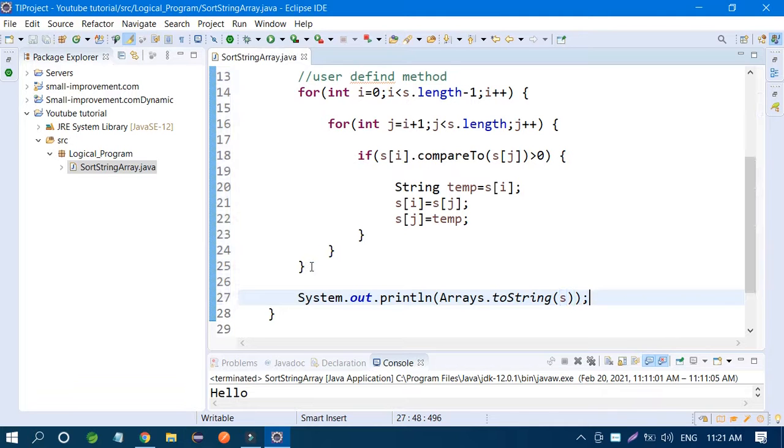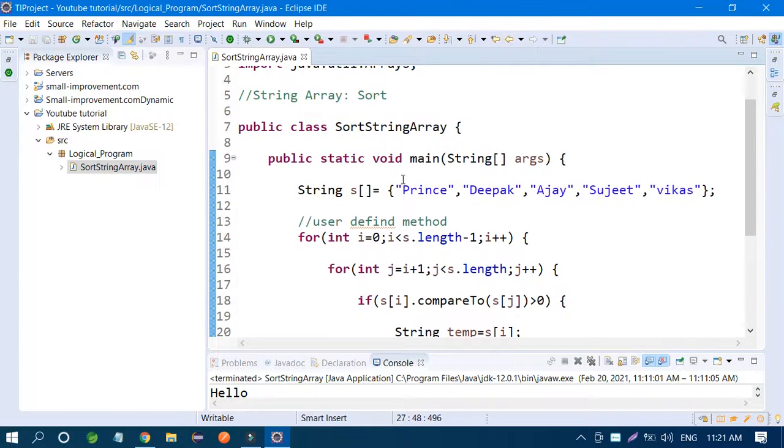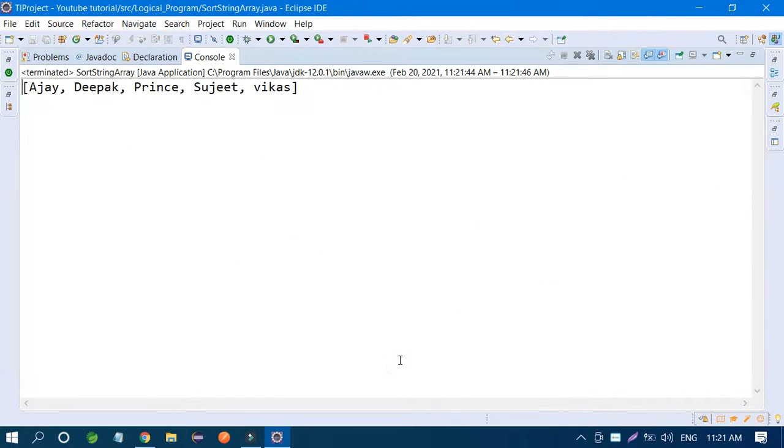If you run this, you will get the output as sorted, because this is not yet in sorted order. First you want Ajay, then Deepak, then Prince, Sujit, and then Vikas. Now I am going to run this code. See the output here in the console: Ajay, Deepak, Prince, Sujit, Vikas.